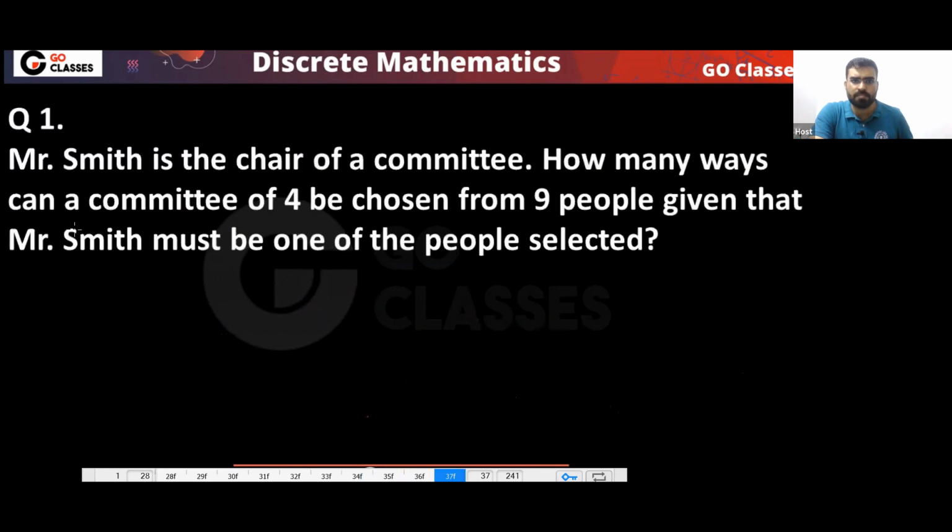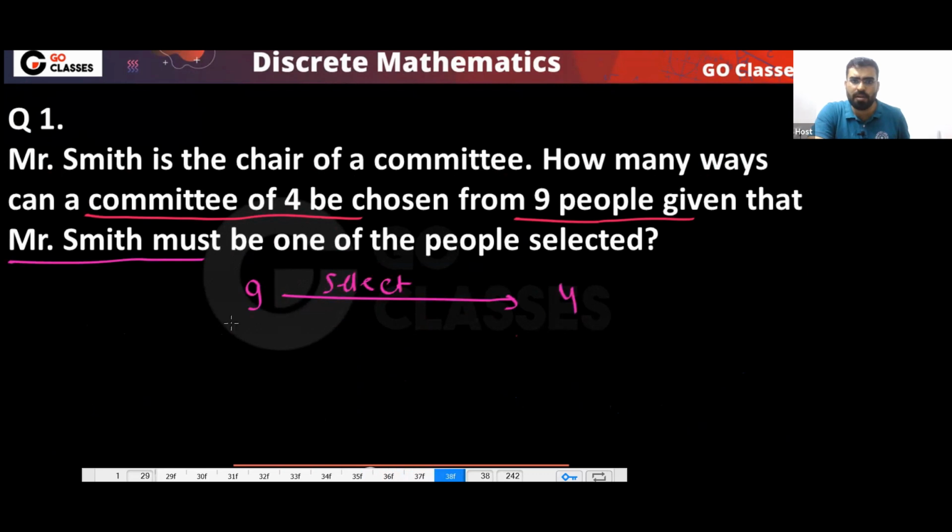Okay, next. So tell me, what is the answer for this? Mr. Smith is chair of the committee. How many ways can a committee of 4 be chosen from 9 people, given that Mr. Smith is already selected? So remember, you want to select 4 people from 9 people, but Mr. Smith is already there. Mr. Smith is already selected.